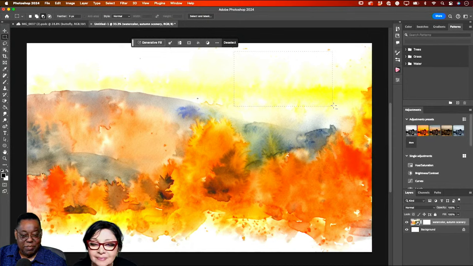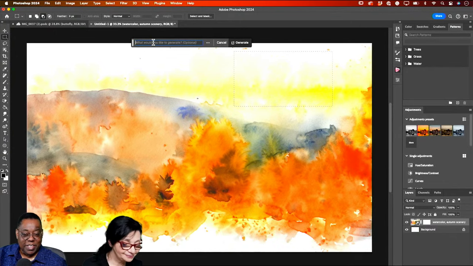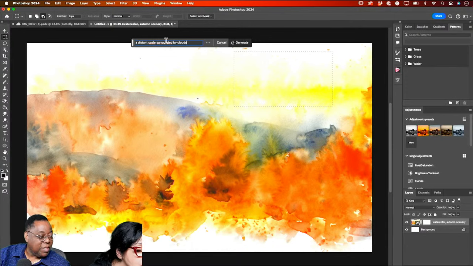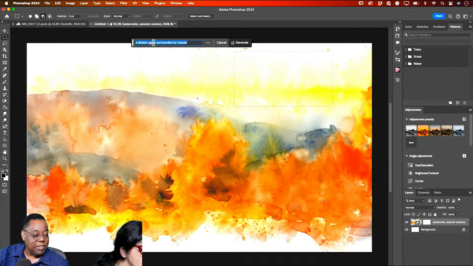All right, here's the first one: a distant castle surrounded by clouds. Okay, let's do it. It's easy because you can see their prompt, a distant castle surrounded by clouds. I like that, Misty. Surrounded, looks like it might be off. Yes, as always, I made a mistake. Around the castle. Yes. Spelling matters.